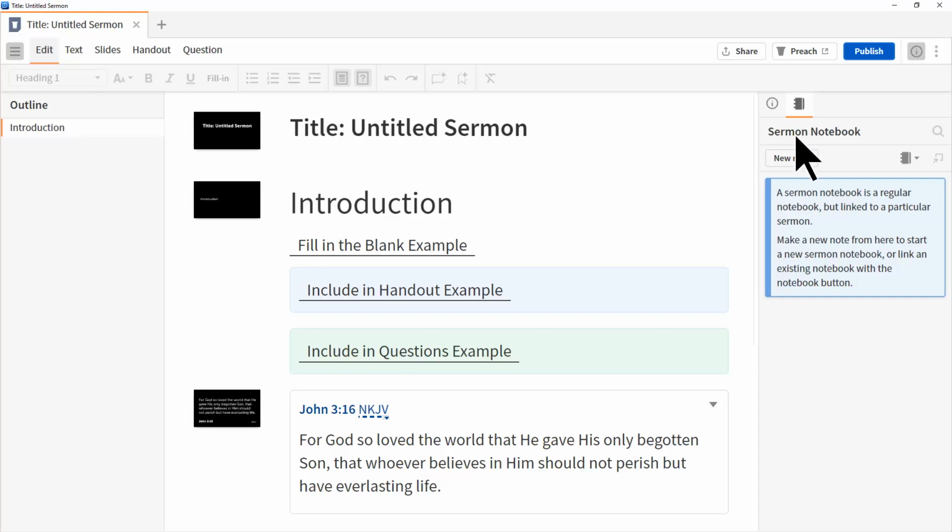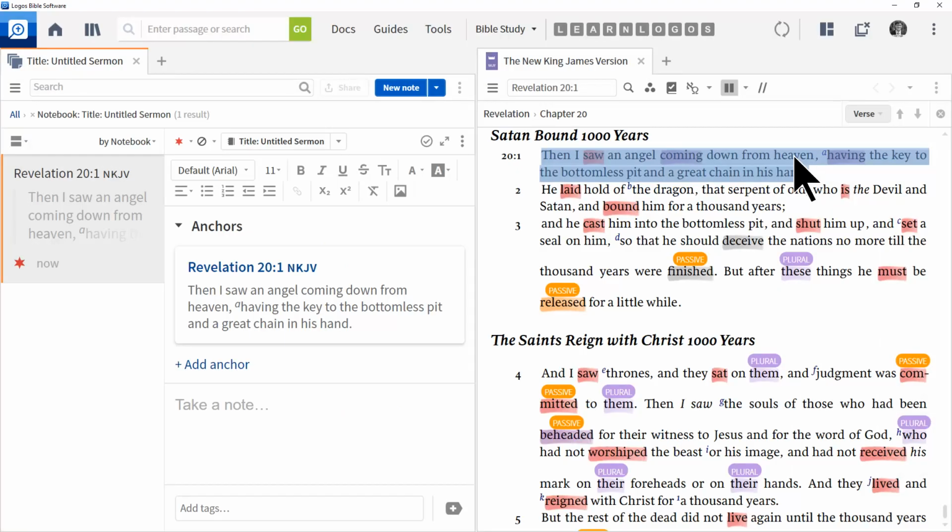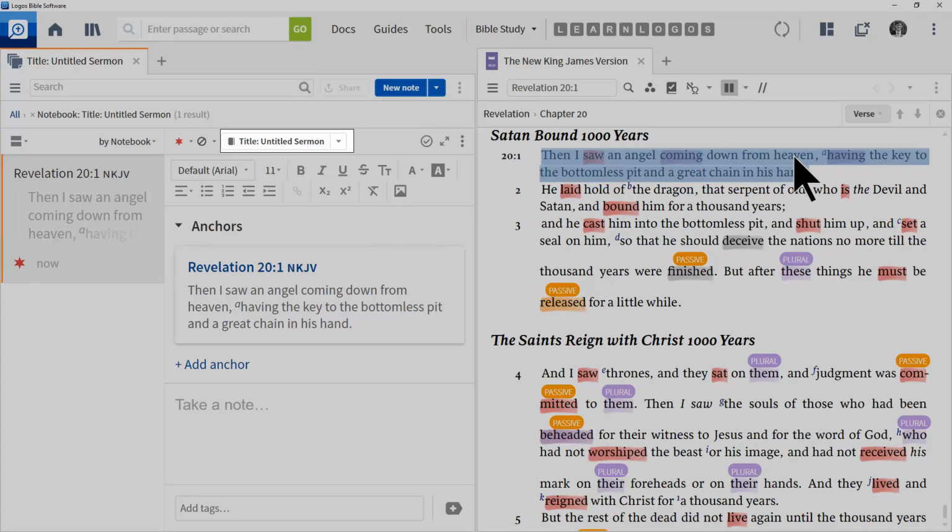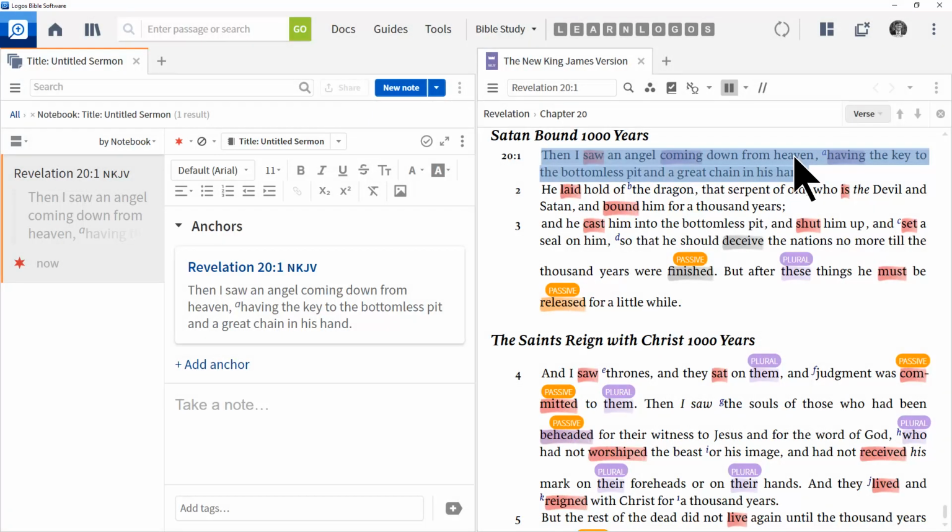So let's go ahead and click New Note. A new note window has opened up. Because our Bible was located at Revelation 20 verse 1, an anchor has appeared. Notice also the name of the notebook. It's identical to the name of your sermon. So it's always best to name that sermon first before you create this new sermon note that's associated with your sermon. Now over at the top left, let's click on the hamburger menu. That is these three horizontal lines located here.